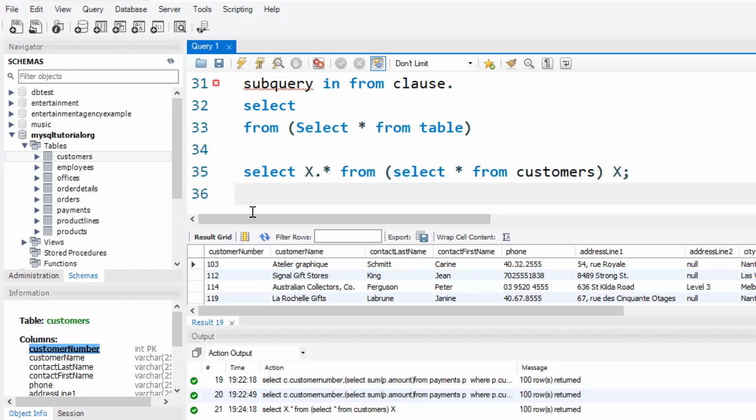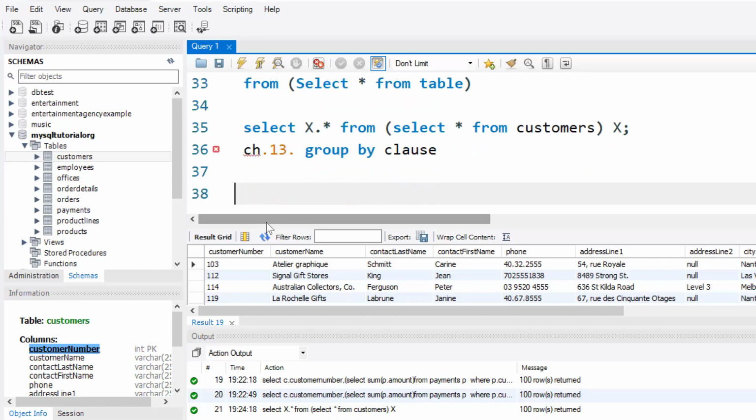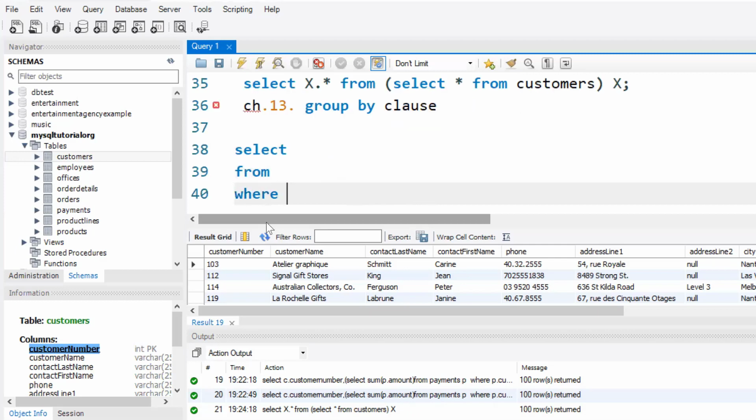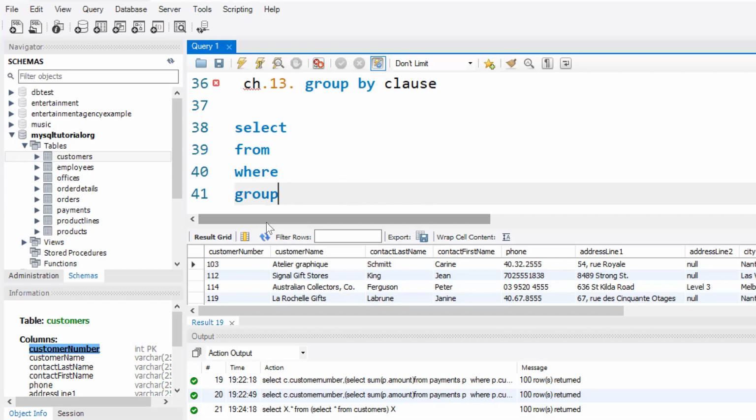We want to move to chapter 13 that helps us write the subquery of the select clause. So the select clause, chapter 3, is about the group by clause. So far we learned select, from, where, and then we have group by, and then we may have order by and limit.